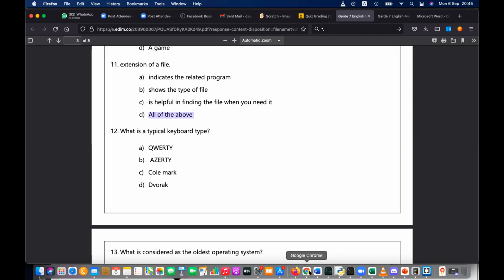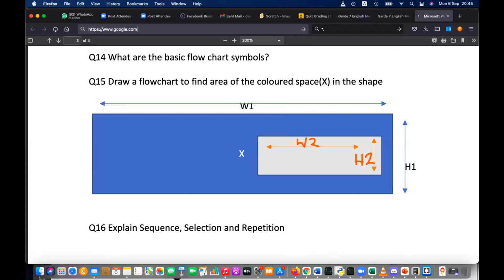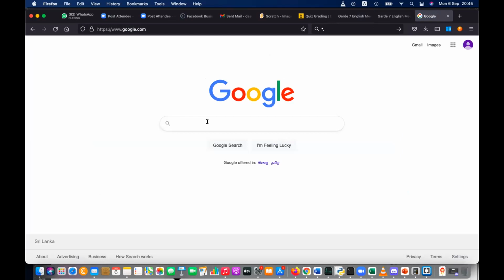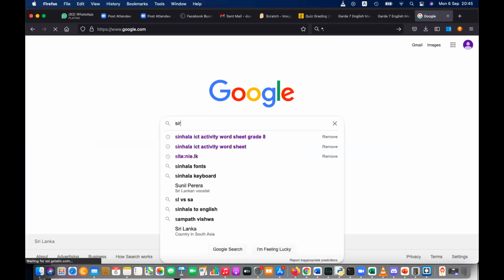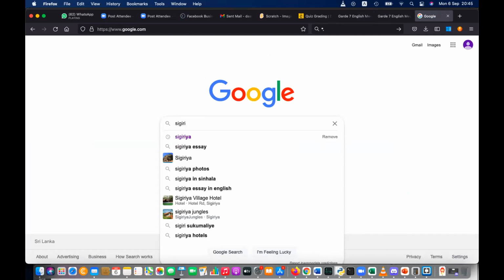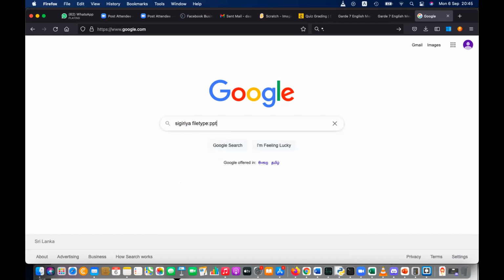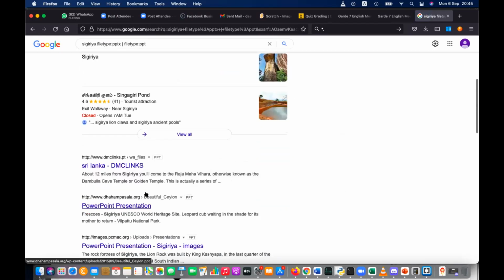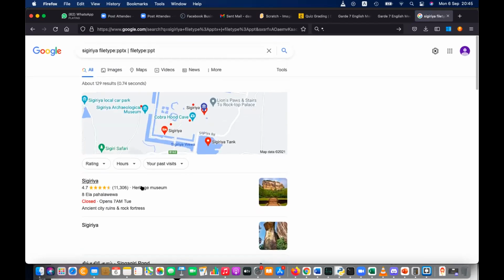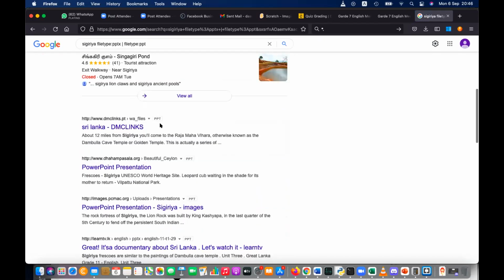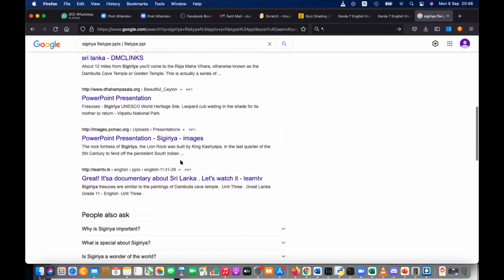Even in Google, we are using extensions, right? I think you know that. If you want to search something in Google, we use extensions. For example, let's go to Google, and if I want to search presentation files related to Sigiriya, I can search Sigiriya and file type PPTX or file type PPT. This will bring me the PowerPoint presentations from all around the world related to Sigiriya. All these are PowerPoint presentations.